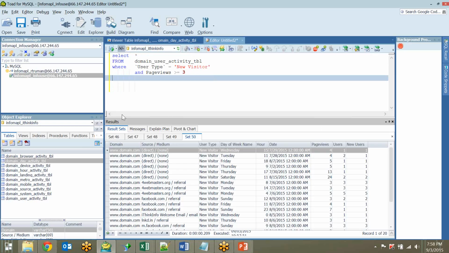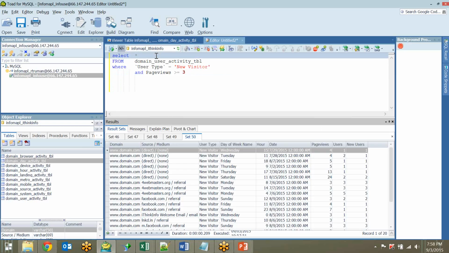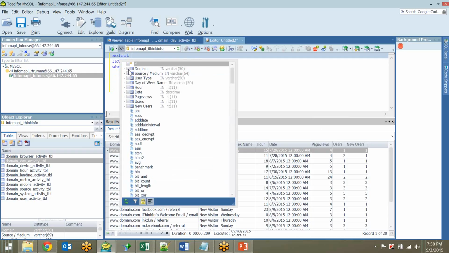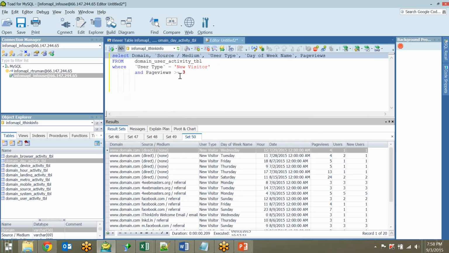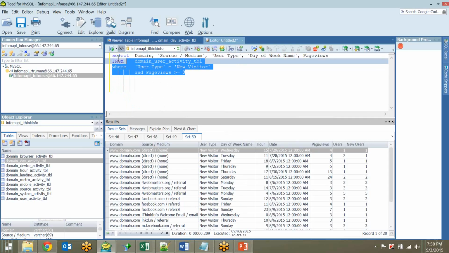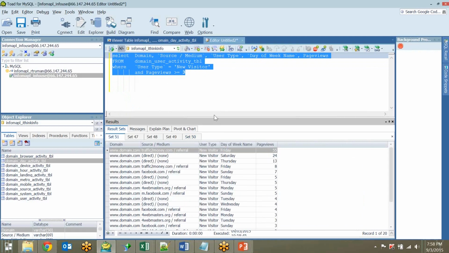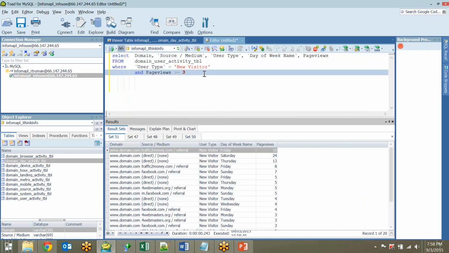All right. Let's select some specific fields here. Let's look at domain, source, and page views. So these are the fields that we're concerned about from this table. New users, page views greater than or equal to 3. Okay, our results.